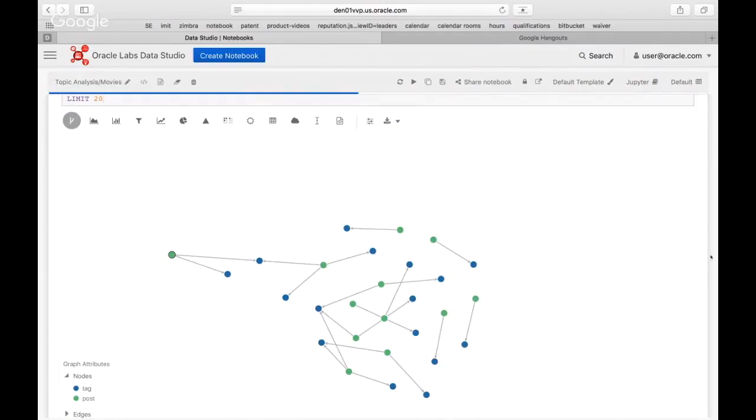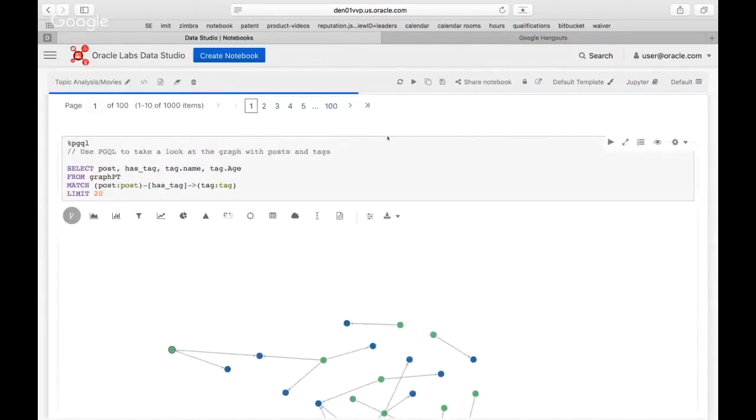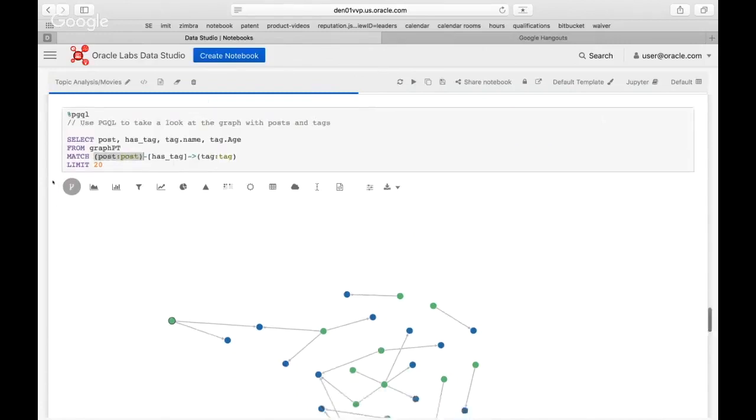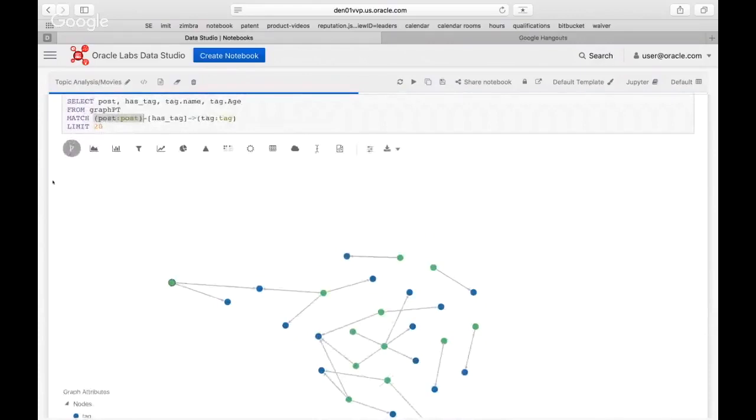We have a lot of settings where you can change things. I want to quickly mention, because I think I didn't, that we again have our paragraph of vJQL, and we select all the posts, the tags, the names, and age from our graph, where there is a post that has a tag. Our notebook sees that this is a graph, so it can visualize it as a graph. But I can also visualize it as all the other charts we saw before. This is just an extension to all the charts that Oracle Jet provides. Our application is based on Oracle Jet, a JavaScript framework, and we extended the visualizations with the graph visualization.